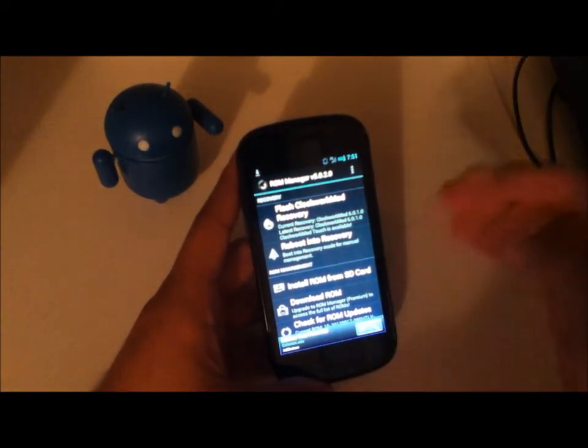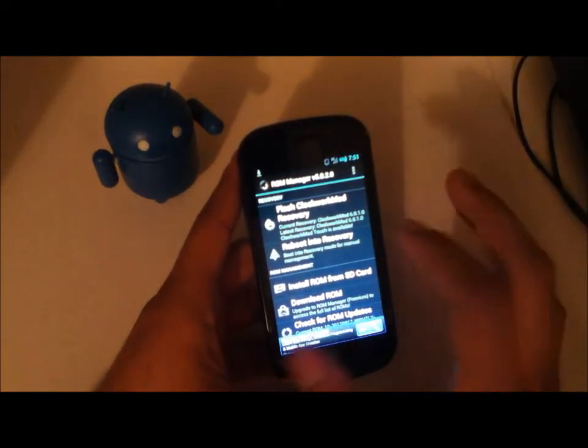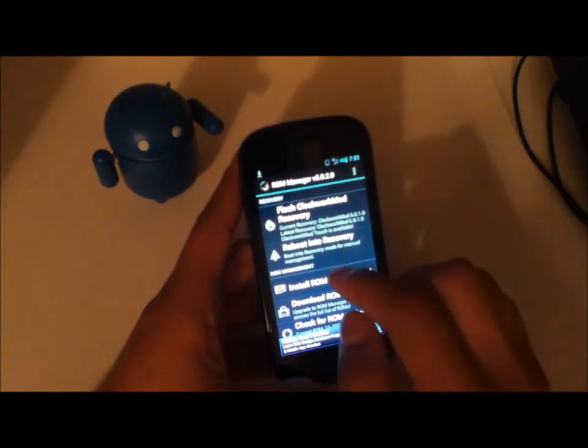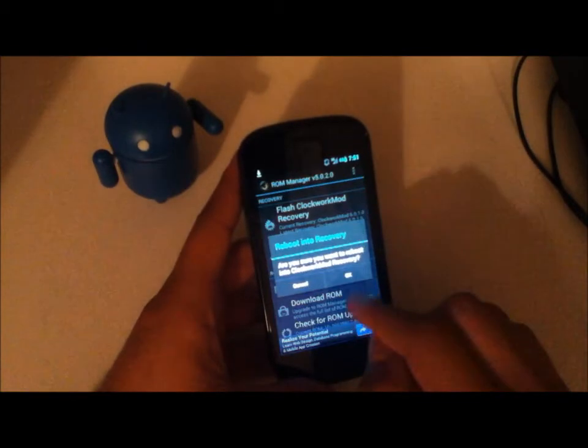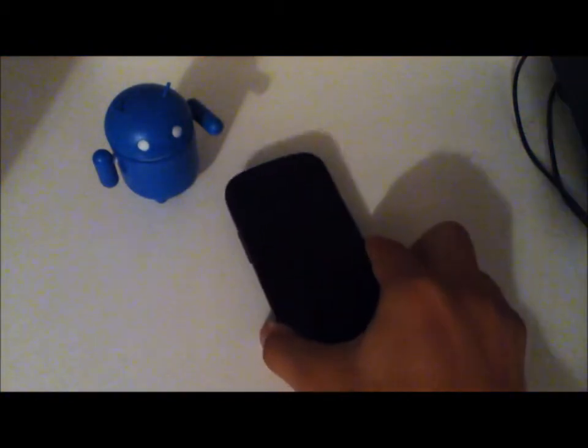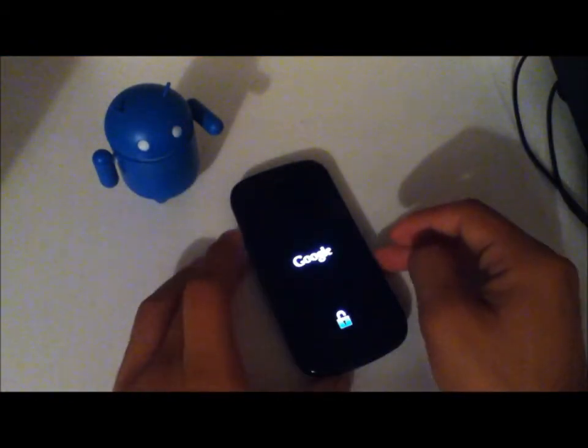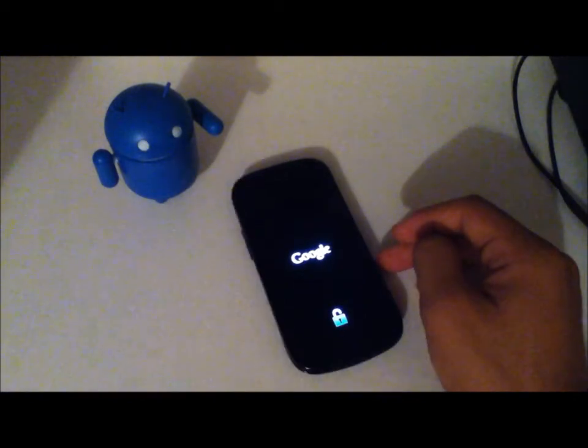So I'm just going to run through and show you what happens, just so that you guys are cautious of what does happen if you install this. And so we're going to go ahead and reboot into recovery. I also just want to take a minute to remind you that you should have a backup of any current stable ROM that you have, just in case something like this does happen.